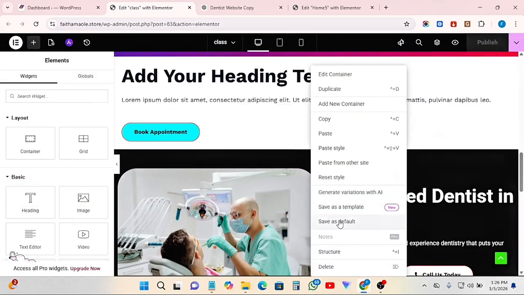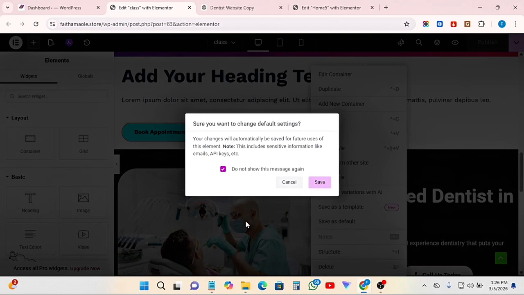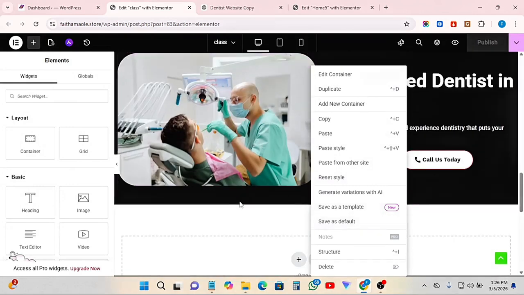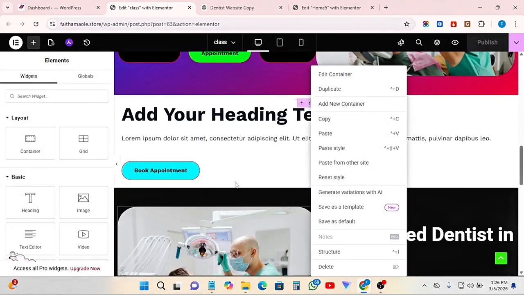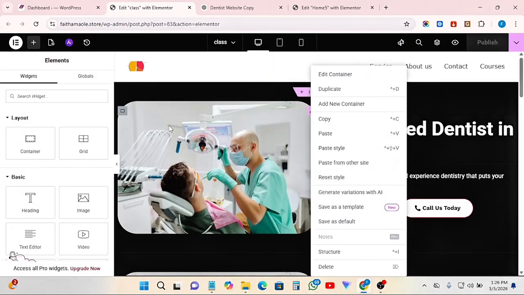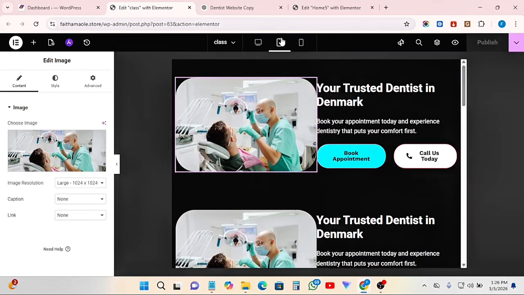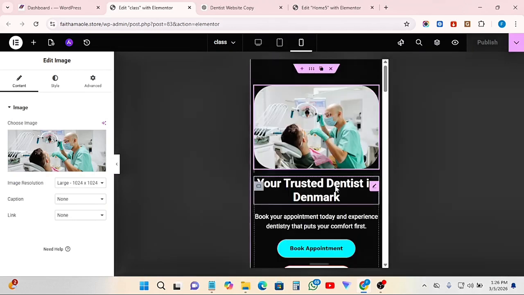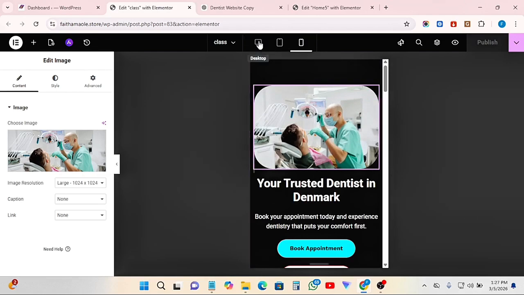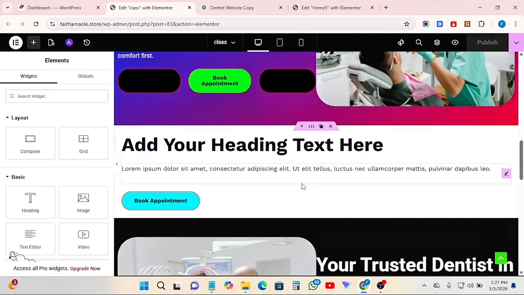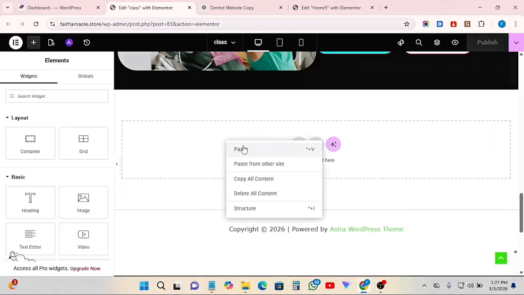You can save a section as a default. If you save it as a default, it means that anytime you want to design, you always use that particular style to design. So these are Elementor tricks and tips that will save you a whole lot of time. Instead of designing all over again, you just design once. What you do, just make sure it is tablet responsive, make sure it is mobile responsive. As soon as that is done, the next thing you can do is just to copy this section, come here, paste it, and start customizing it.